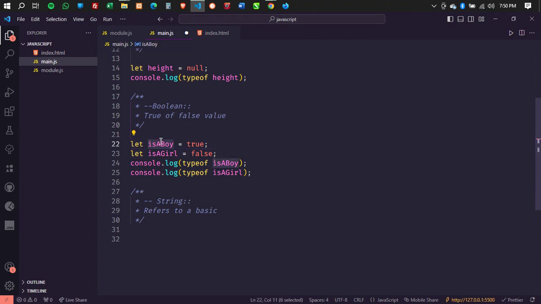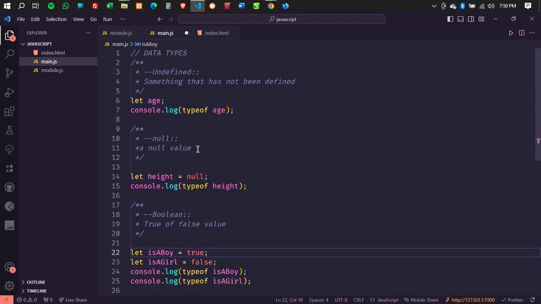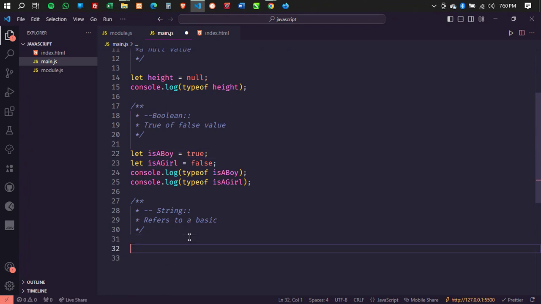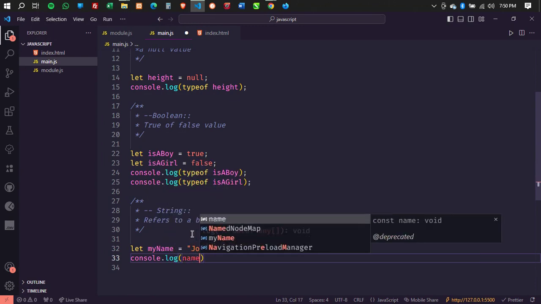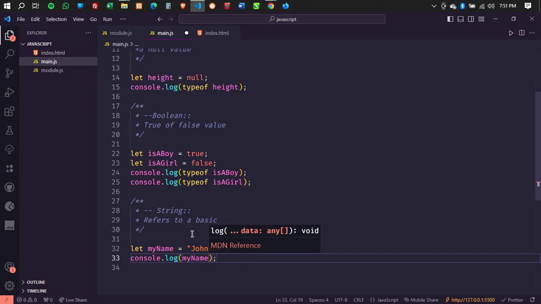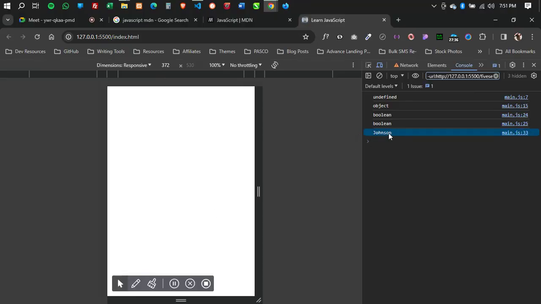Now, this is a variable, which means there is a value assigned to it. And so whenever you are doing anything to this variable, you are actually dealing with what? Its value. That is why when I come back here, let me say let my name equals what? Johnson. Then I can go and console.log my name, and when I go here, it is showing Johnson.